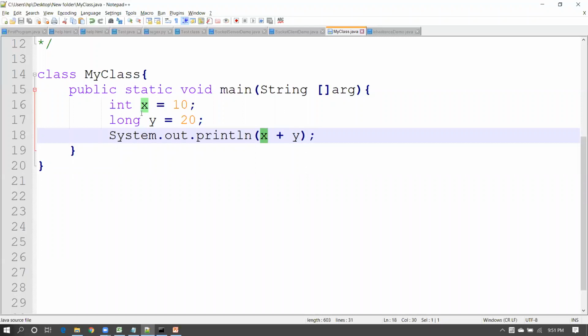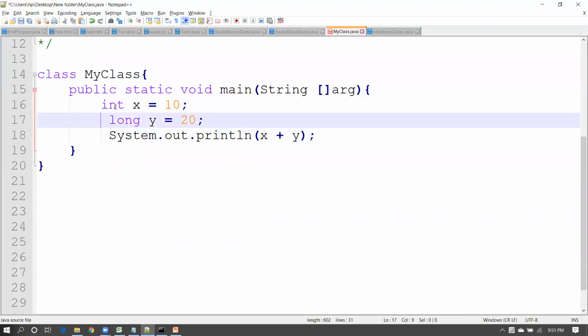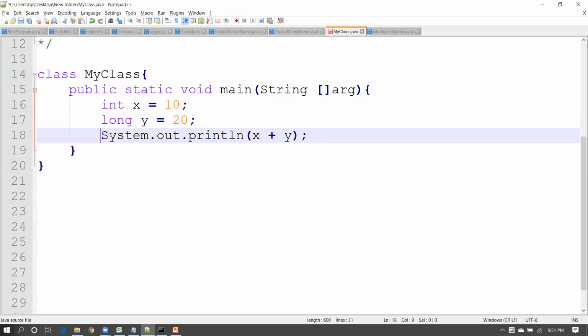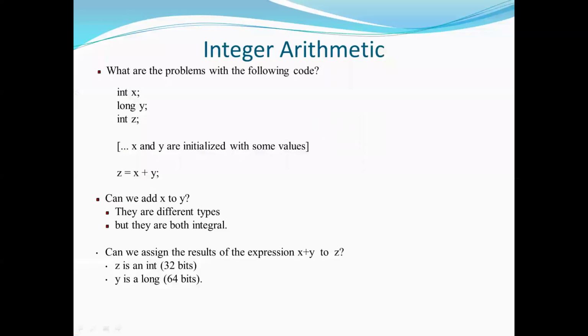As we can see very clearly, x and y are not the same type. So why does this operation get evaluated? There is a term called typecasting. This is called typecasting. We'll see it very quickly and come to this part again.